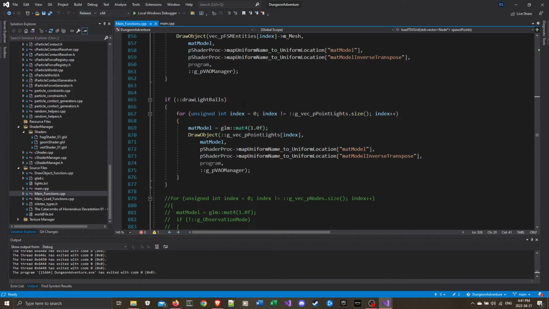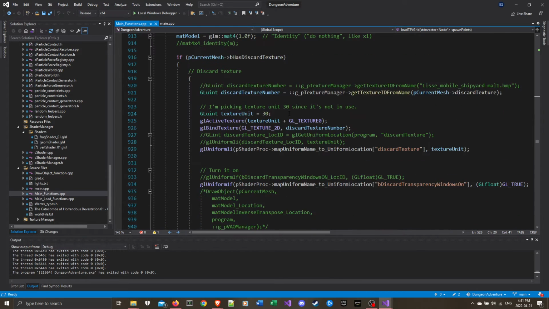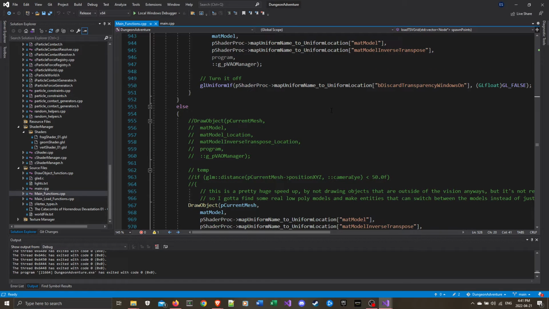Finite state machine entities. I really need to take all that stuff out. Light balls, if there are any. All the other meshes. It draws all these, but the bloom still affects the player and enemies and furniture, despite none of that being drawn when I'm doing the bloom stuff.